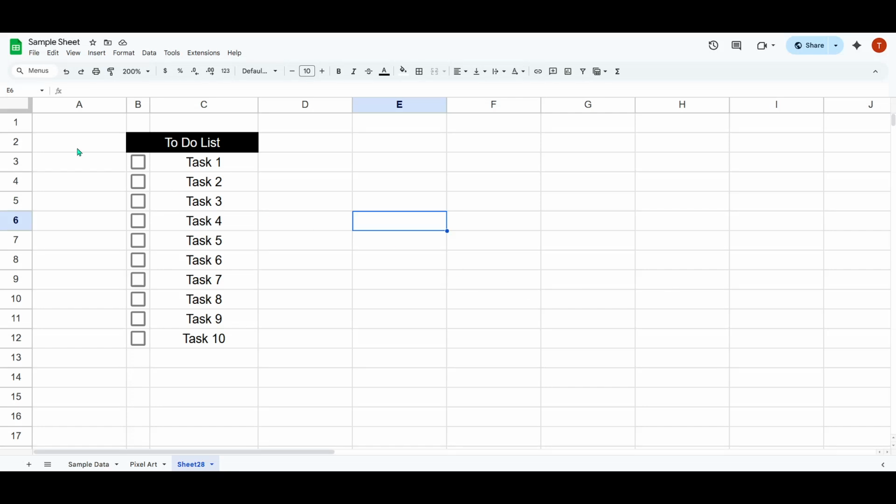In today's video, I'm going to teach you how to strike through text when a checkbox is checked in Google Sheets. This is an incredibly useful feature, especially for those of you who love organizing tasks in a to-do list format. By the end of this tutorial, you'll be able to have your completed tasks neatly marked with a strike-through, making it visually clear which items you've accomplished.